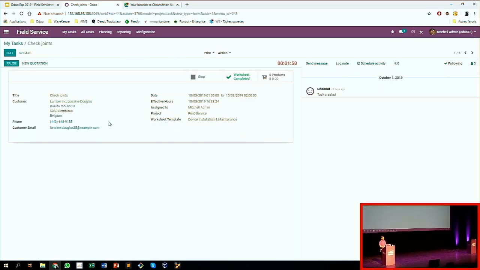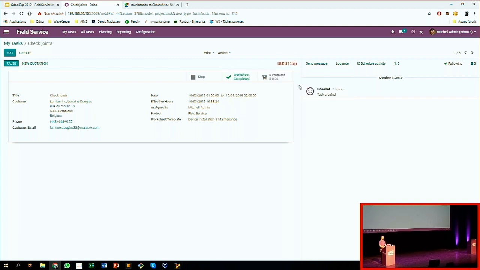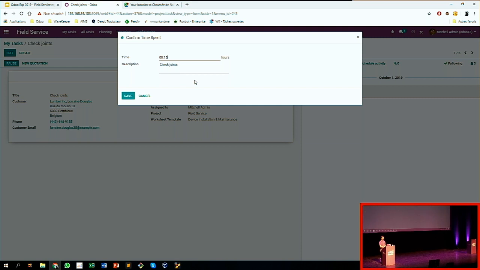So here, as you saw a couple of minutes ago, I started the timer, and you can directly see from the intervention how long you spent at the customer site. And if for any reason you need to take a break, you can always pause the timer and resume it as soon as you need. And of course, when the operation is done, you can simply click on stop. You will get the timing here.